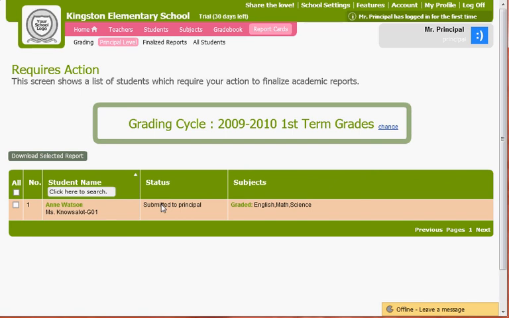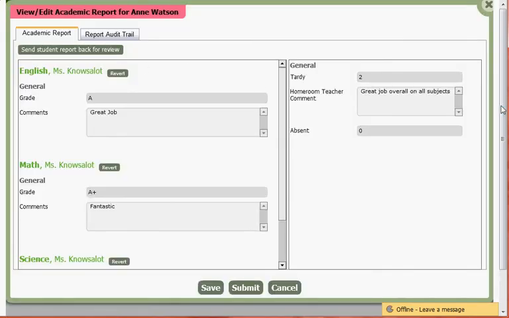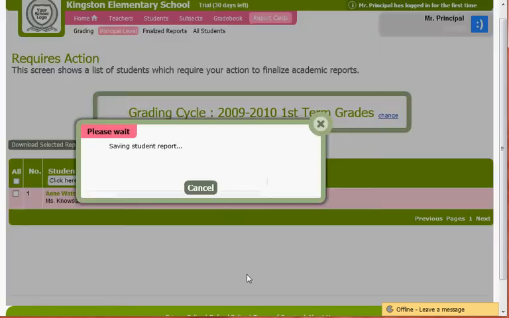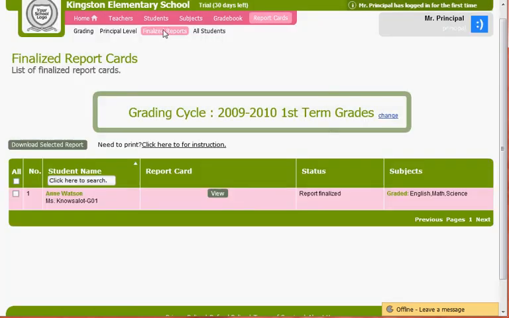There's our student submitted to principal. Click on it. You can review this one last time. If there's anything amiss, I can revert to the individual subject teachers, or I can revert to the homeroom teacher, which is what this button is for. If all is good, I'll submit it. It will disappear from my list, and it appears under finalized reports. I can view the report card here.